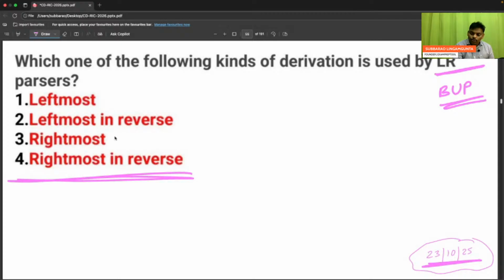If anyone says rightmost, wrong. Because from the bottom, you see no derivation. Remember everyone, no parser follows rightmost derivation directly. Because when you are reading from left to right, derivation should also be left to right. But a bottom up parser works from the bottom. But if you see it in the reverse order, it looks like a rightmost derivation. Rightmost derivation in the reverse order.